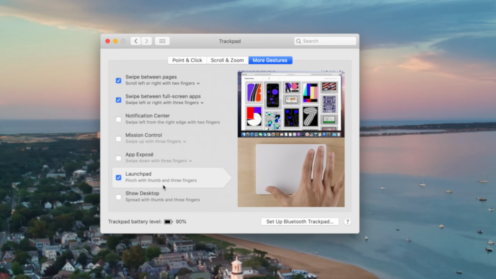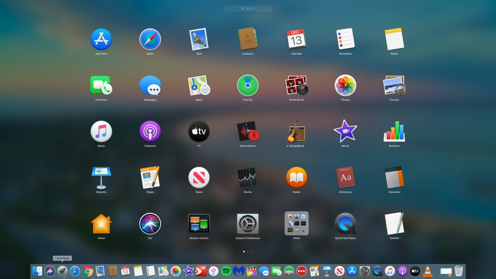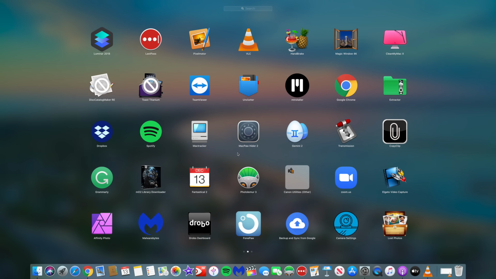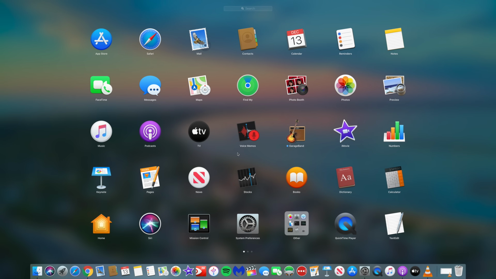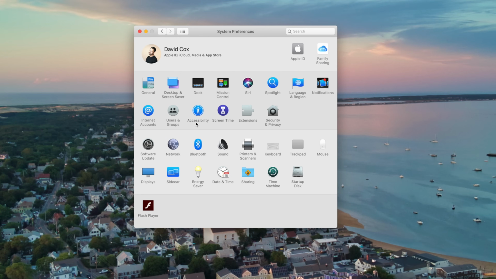With this feature, I can start with 4 fingers extended and then pinch them inward. By the way, Launchpad is also the same as this little spaceship icon that you see here at the bottom of my screen. It basically is just another way to get into the Applications folder that makes it look a little bit like an iPad. So now, for example, if I wanted to go to page 2 of my apps, I would just need to swipe with 2 fingers left and right to navigate between those pages. And by the way, if you ever want to exit Launchpad, you can just click anywhere that you don't see an app. Let's next go into display settings.